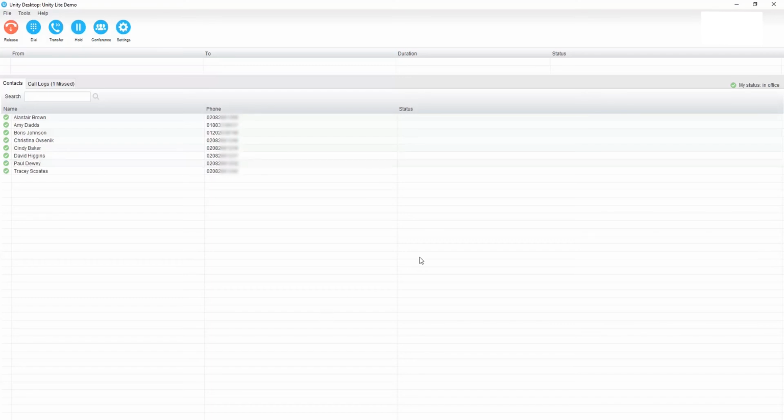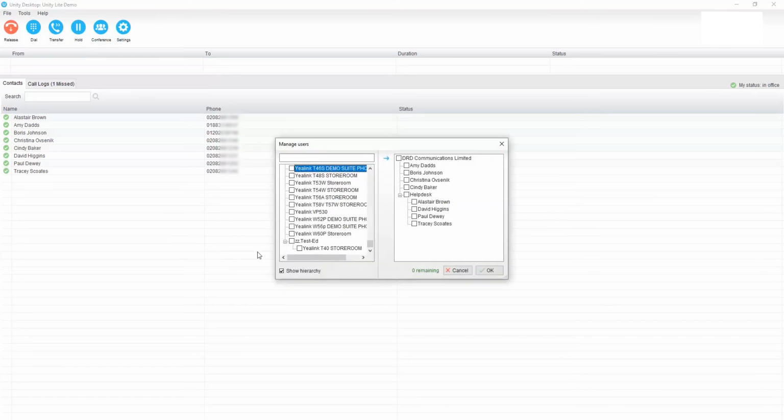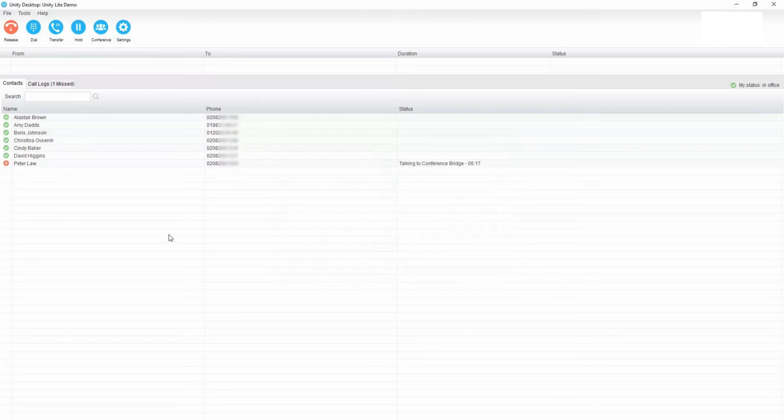The buddy list allows me to monitor the phone status of up to 8 of my closest work colleagues. What I'm also able to do is very easily change which of those colleagues I monitor. If I go to manage my lists, I can perhaps remove Paul and Tracy because I don't want to monitor their status, and then by searching on the directory I can replace them with my colleague Peter, and now Peter is displayed.